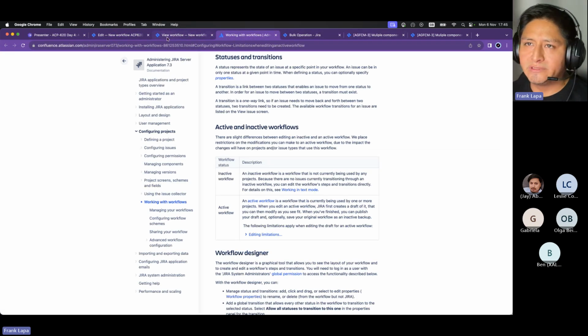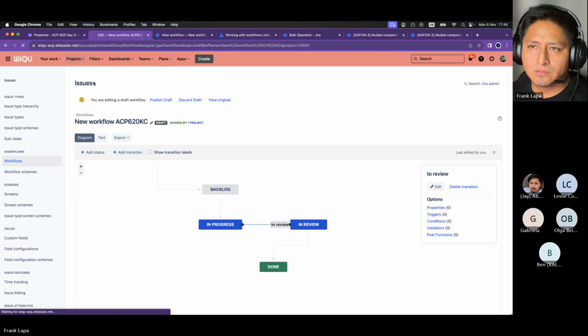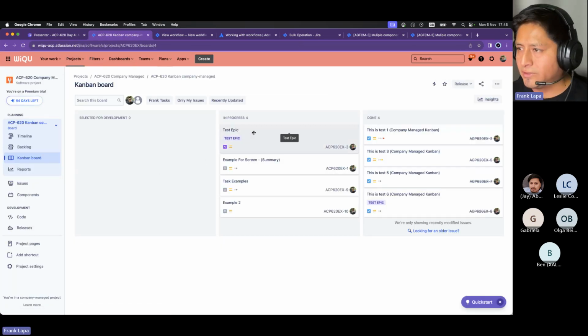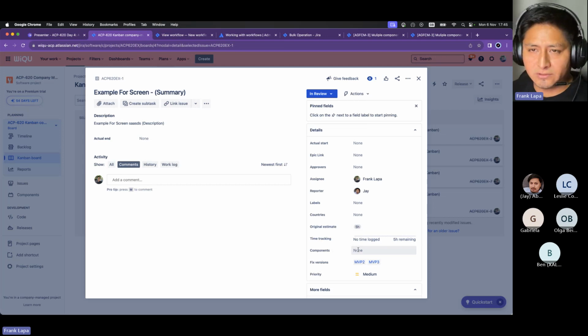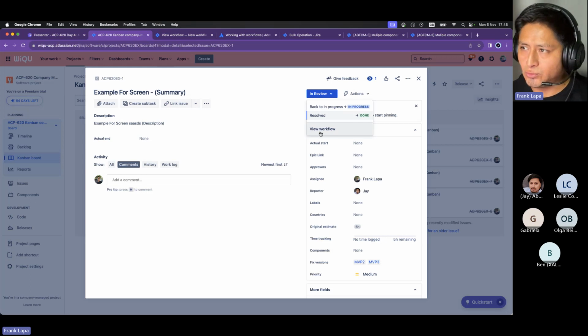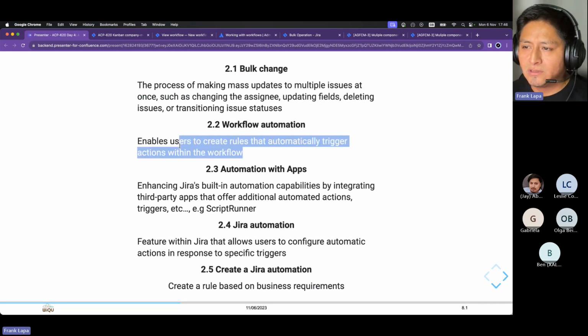I'm going to open my ticket in this tab. So we are in progress. Example here. If I click on actions, I can go to review, and the component which had AWS has been cleaned. So this is another way to automate things. You can use the workflow, you can customize post functions and do actions after you do the transition from one status to another status. This is what they mean with the rules automatically trigger actions within workflows.